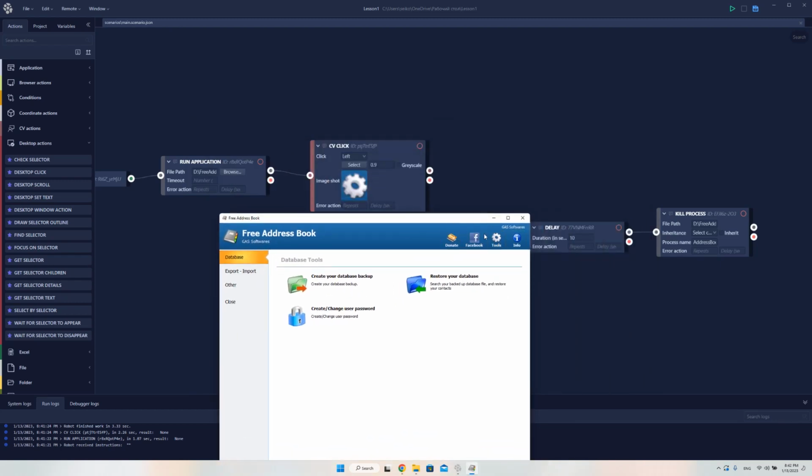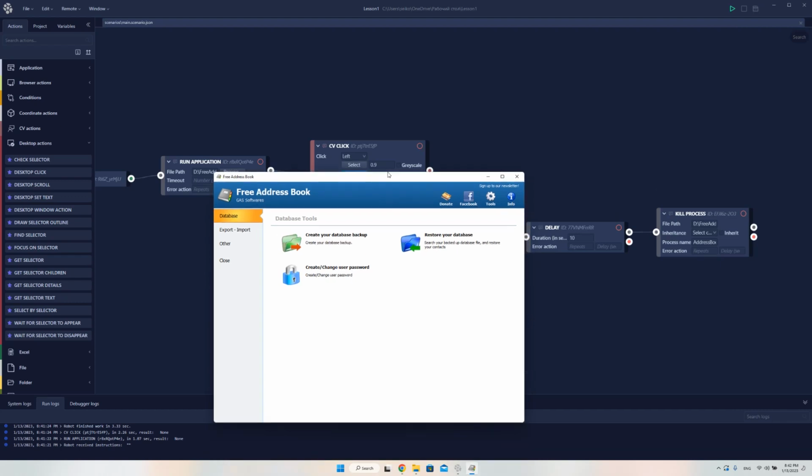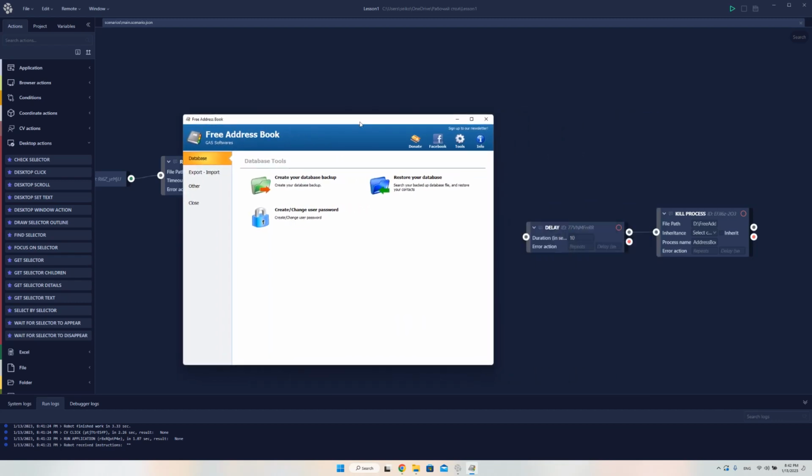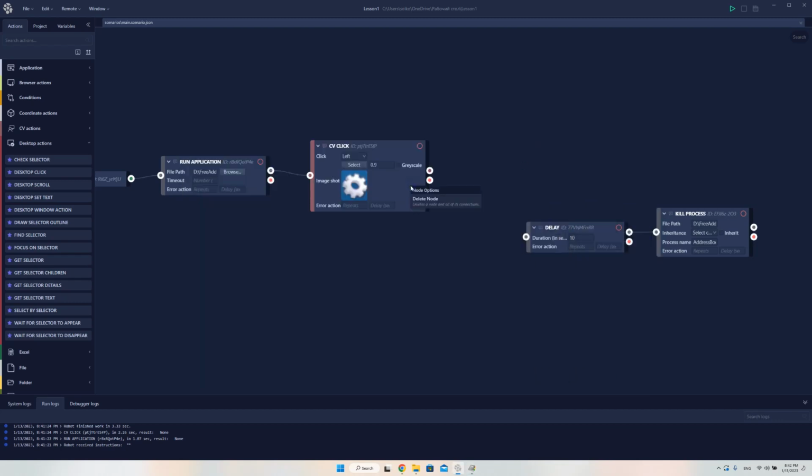Computer vision requires precise match of the picture with the original image. Therefore, if the picture is partially closed or the scale of the picture changes, computer vision may not work. That is why it is recommended to use it in rare cases. We will use a different option. We will delete this CV click card. We will use the desktop actions activity cards.